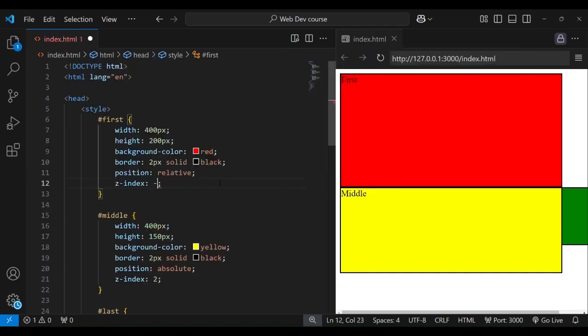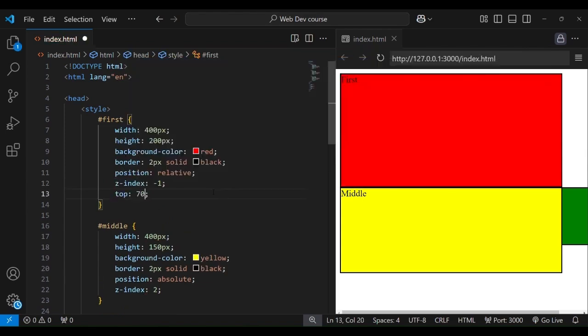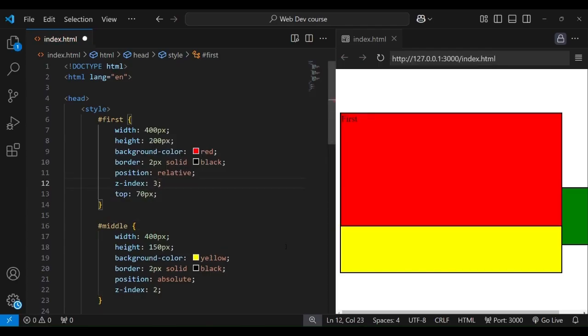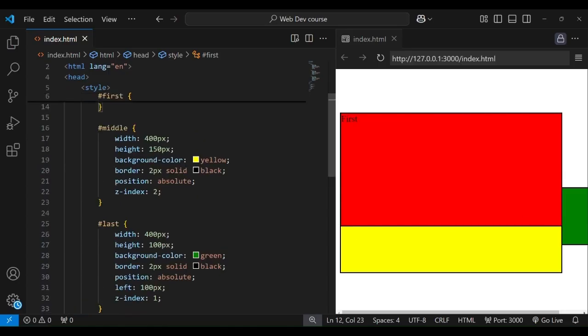The first div element's z-index value is set as -1, which is the smallest value compared to the other div elements, so it will go behind the other divs, and if we set it to 3, the greatest value compared to other div elements, then it will overlap the other div elements.